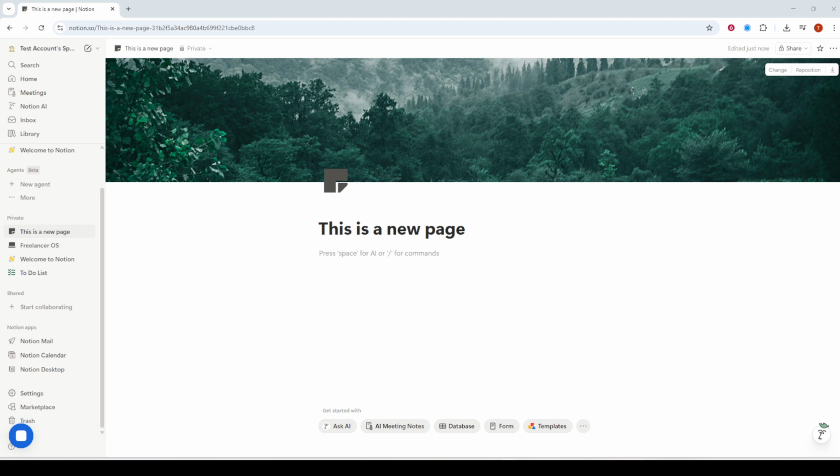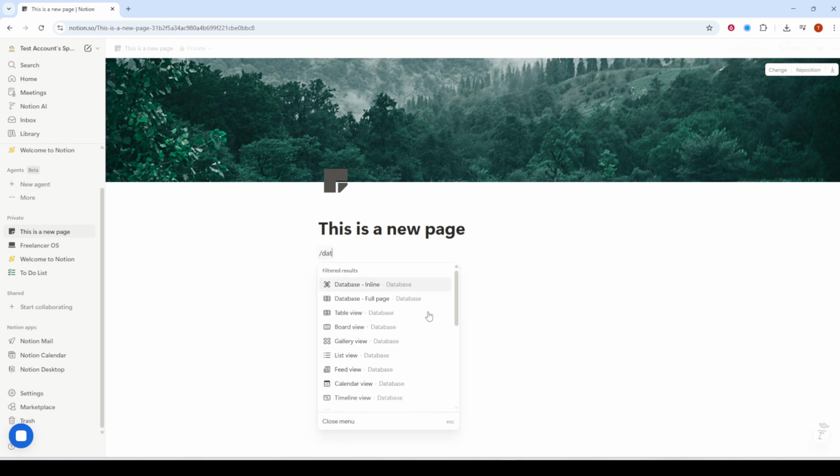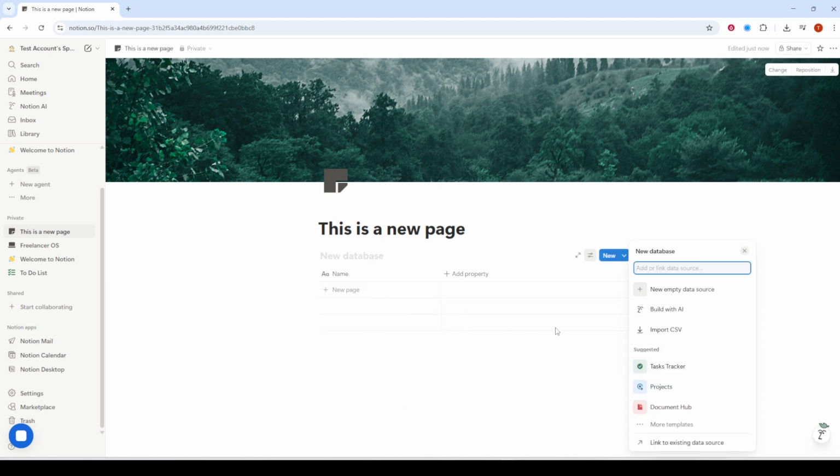First, let's create a database right inside an existing page. Open the page where you want your database to live. Place your cursor where you want it to appear, then type / followed by the word database. From the menu that pops up, select Database Inline. Notion will add a compact database directly into your page so your content and your data stay side by side. Next, give your database a clear descriptive name so it's easy to find and understand later.